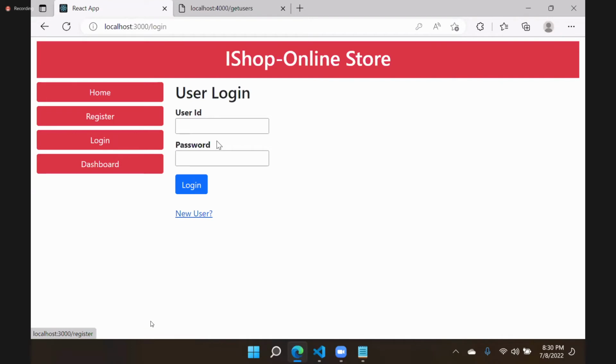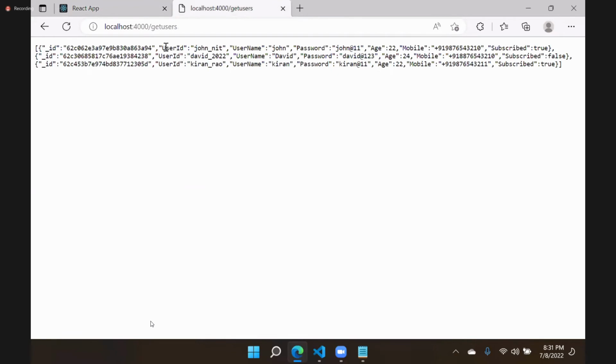Register will get to the register form, and if they already have an account, login. Right now, in this, I have to verify the user ID and password. I will enter the user ID and password, and on login click we have to verify from this database. That means one more user is there. We have to verify from the database.